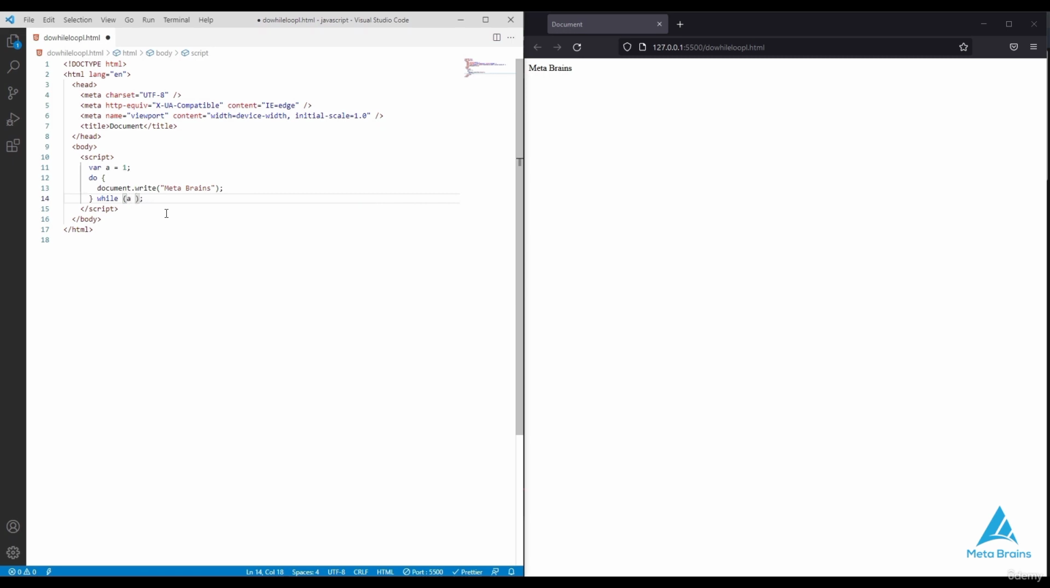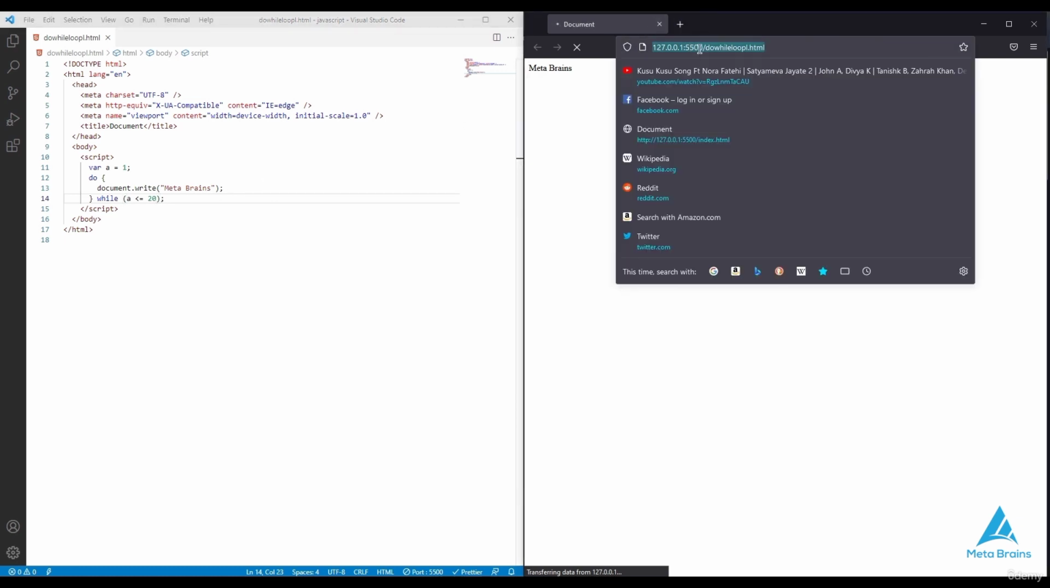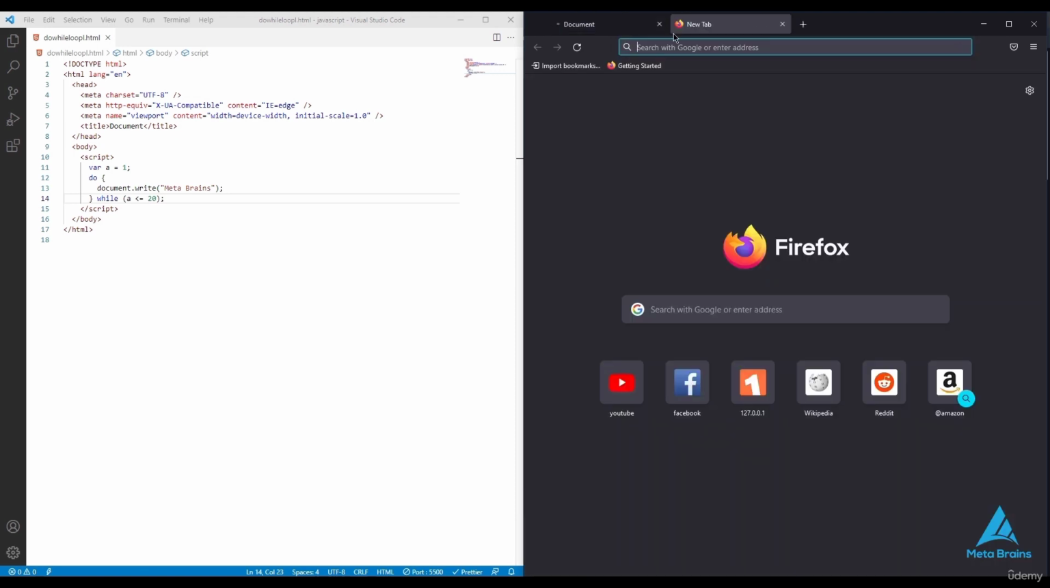Okay, so now I'm making a condition. So I'll make a condition of a is less than or equal to 20. I save it, and now you can see that my document is continuously running. The reason why this is happening is because we did not do any increment. So now I'll close this document and open it again, but still it keeps on running.